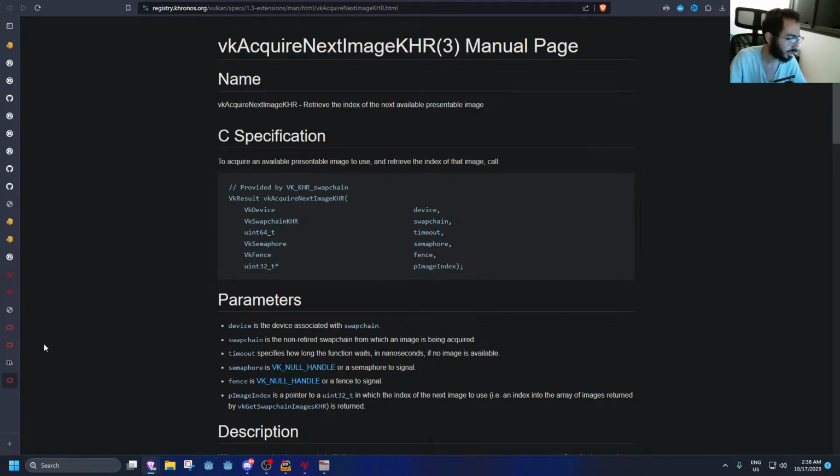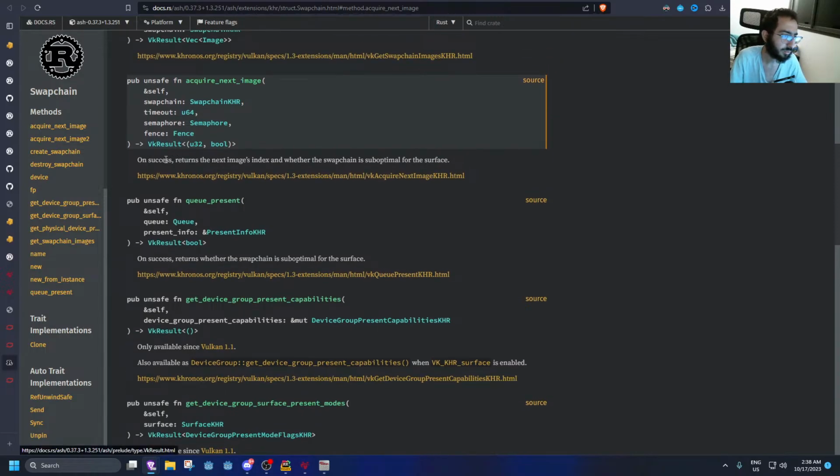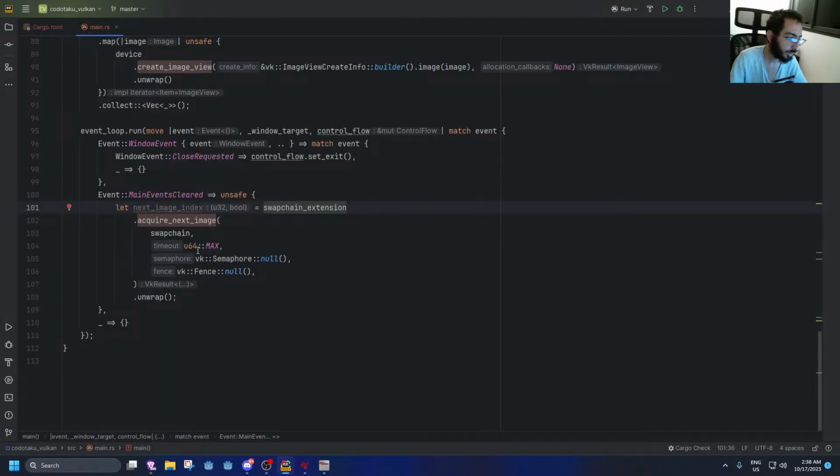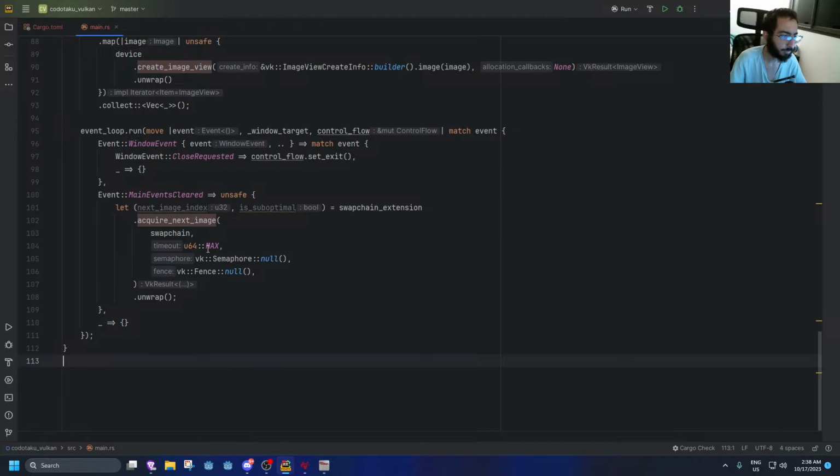I don't know what that boolean is about. Interesting. Is suboptimal. Oh, okay, interesting. I see. So it's either next image index and is suboptimal. There you go. Binding is suboptimal is never used.